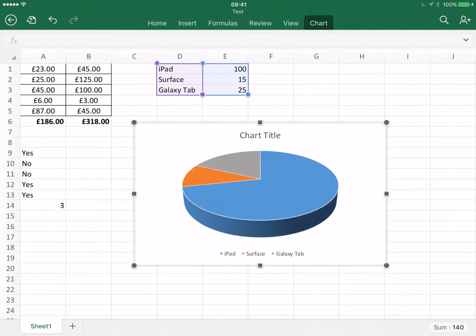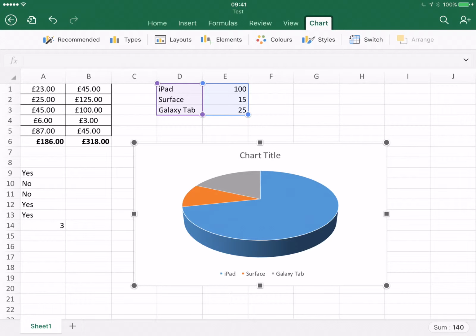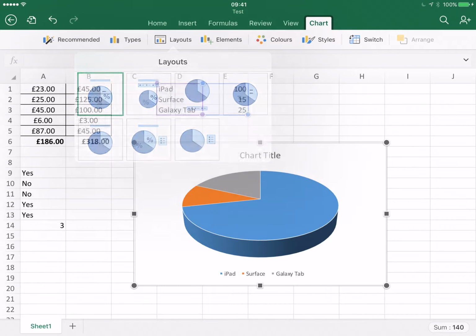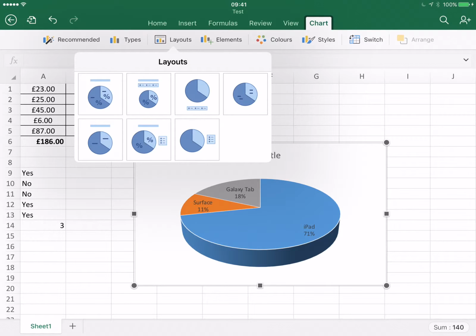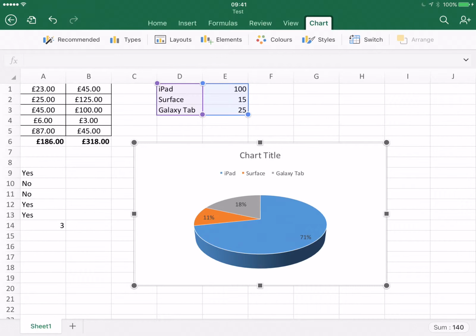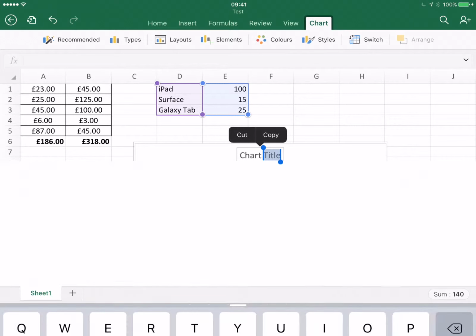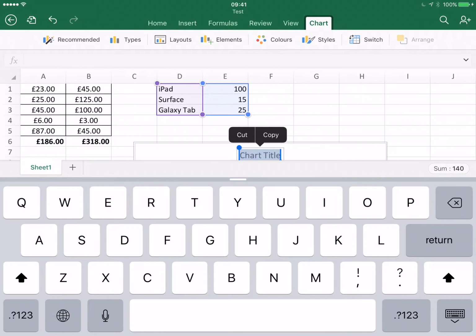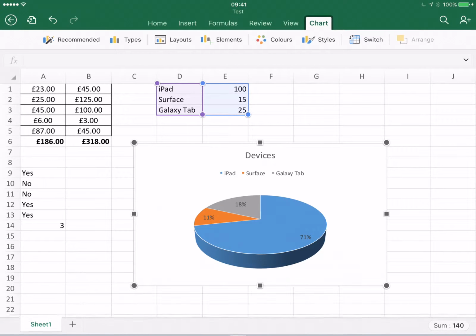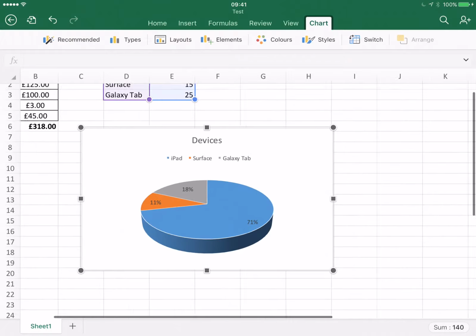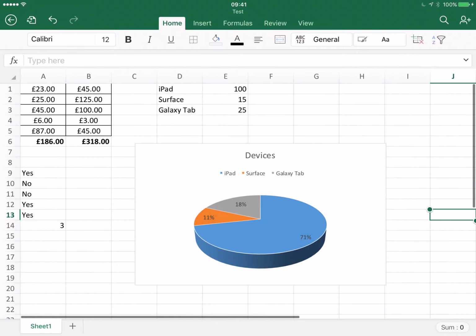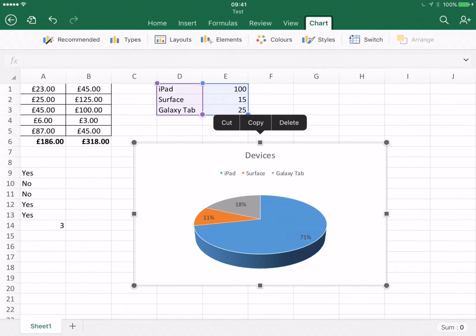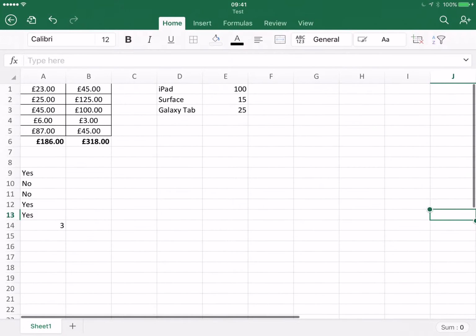I've also now got another option up the top here called chart. I can change the type, change the layout at the top here, and if I wanted to change the chart title, I could just double click in there and type in my title. Looks very nice. Again, we've got the colours and the style at the top, and you can switch the data around. So very, very useful. If I want to delete that, tap it, click delete.